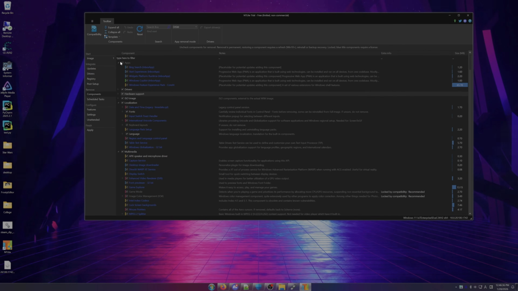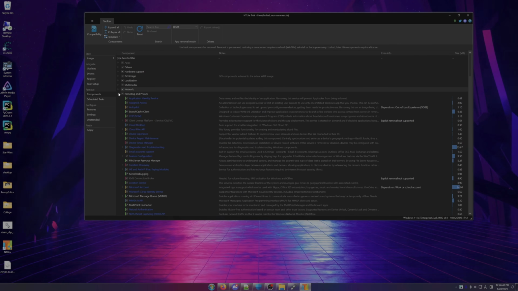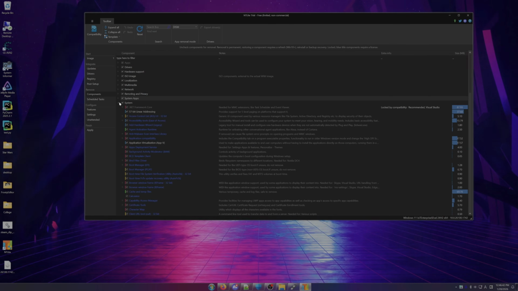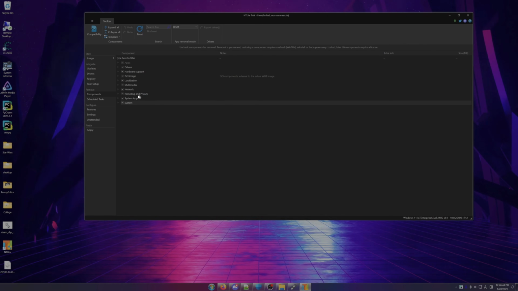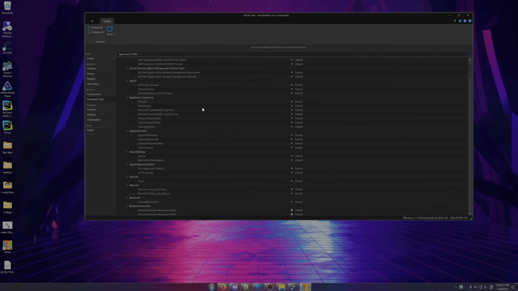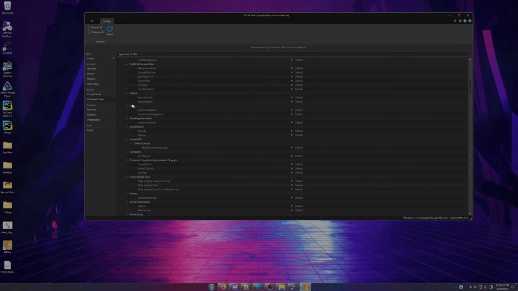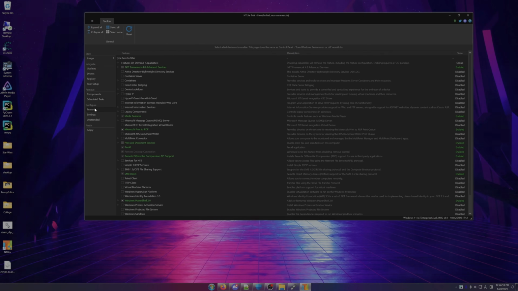You don't need to touch drivers at all, and if something isn't able to be unchecked, it's more than likely because it's needed or required by the system, so you can't remove it. And then there's scheduled tasks. You can choose certain tasks in here that you want to have disabled or enabled. It's really up to you. But again, I'll have a detailed list of everything that you need to touch and modify in the description.